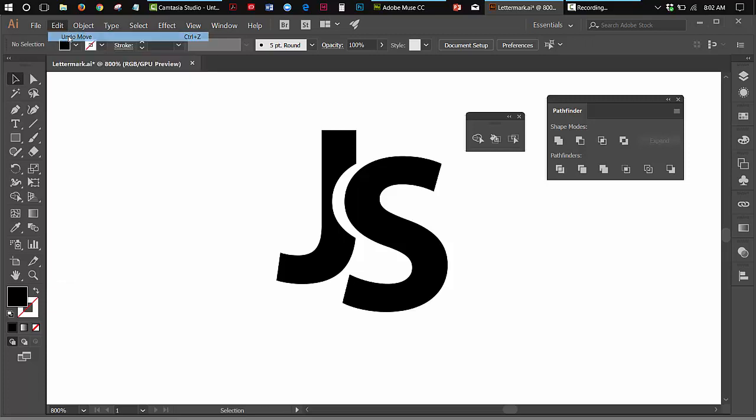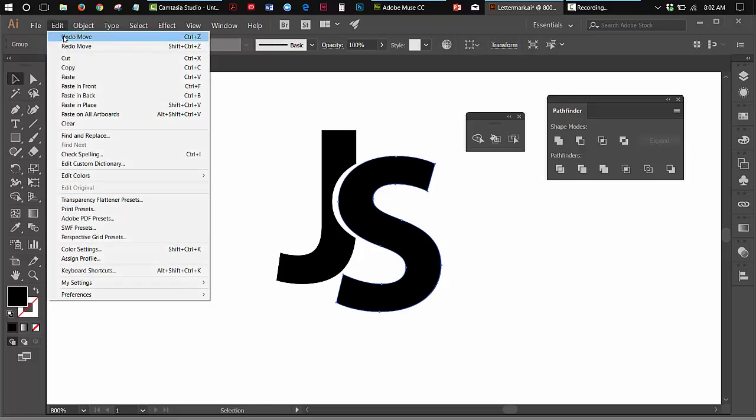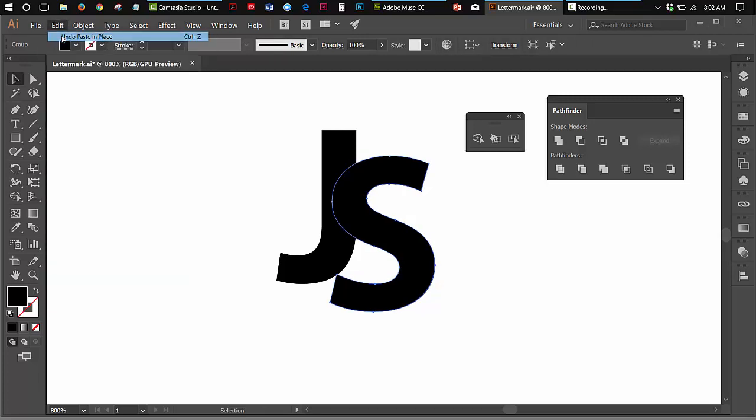Edit, Undo, Undo, Undo, Undo. There we go, and Edit, Subtract. Okay, so now let's try this one. The next one is this, which is Intersect. Now, again, it tells you basically what it's going to do.